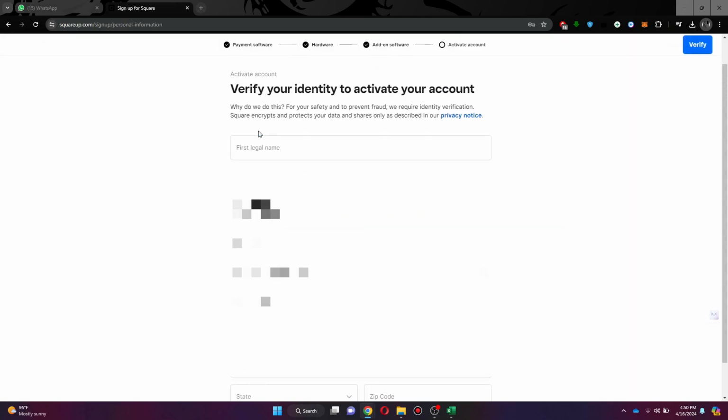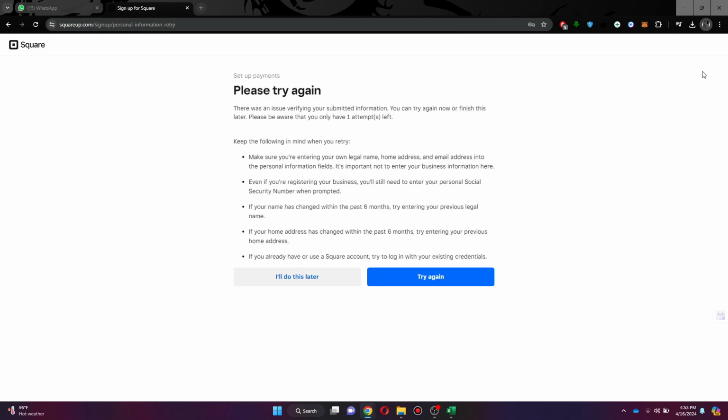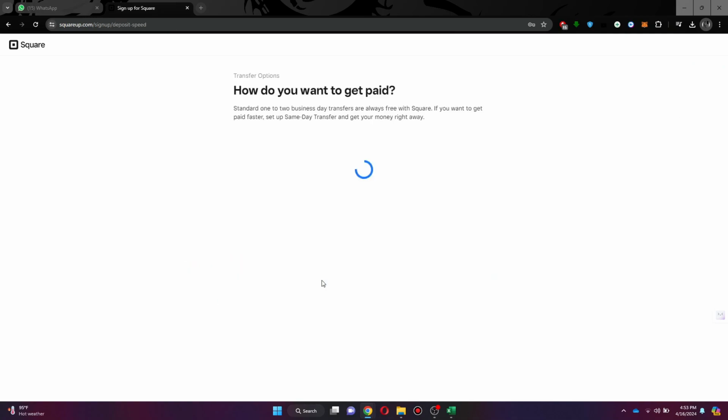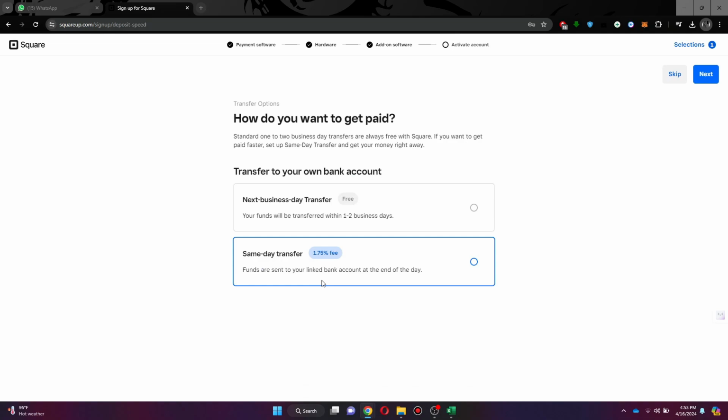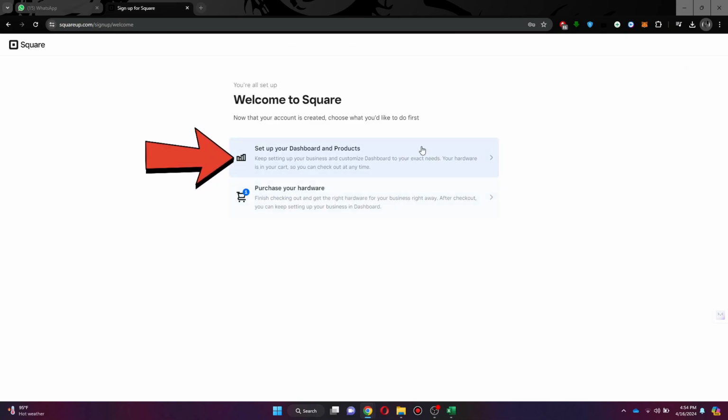Now you will be prompted to verify your identity and then enter your social security number. You can either verify it right now or you can just click on the I'll do this later button. Now you can just select one of these options or skip this step. After that, click on Next and then select the Set up your dashboard feature.